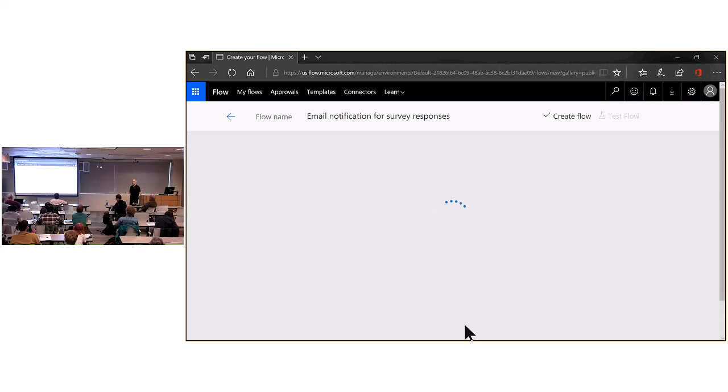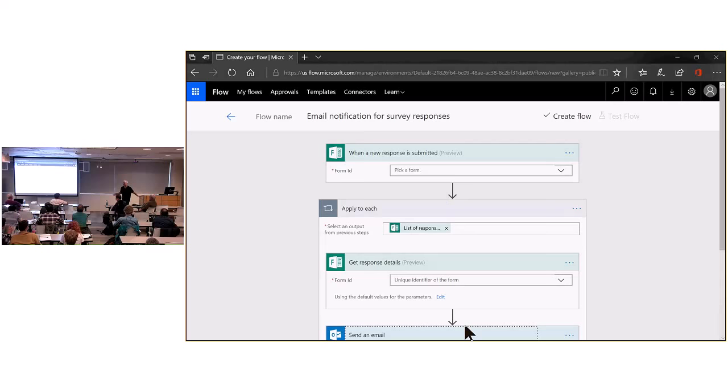Can you create flows with your voice? For what? Can you create those flows with your voice? No. Hey, Cortana, could you create a flow? That is awesome. I love that.